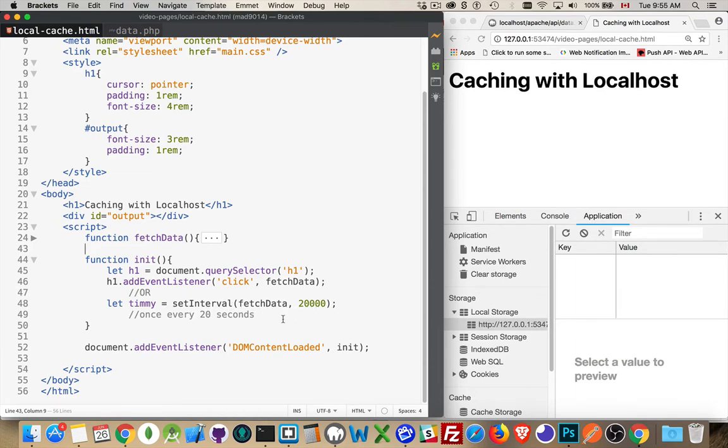Now I've got this set to run every 20 seconds, which is very frequent. I would probably bump this up. This is every 20 seconds. Set interval is looking for a number of milliseconds. So multiply by 1,000 the number of seconds that you want, and that's what you're going to get. So if I said 120, that's once every 2 minutes.